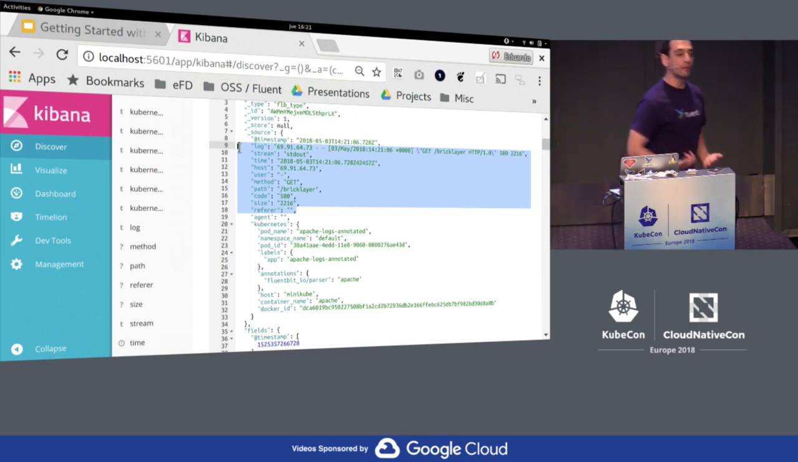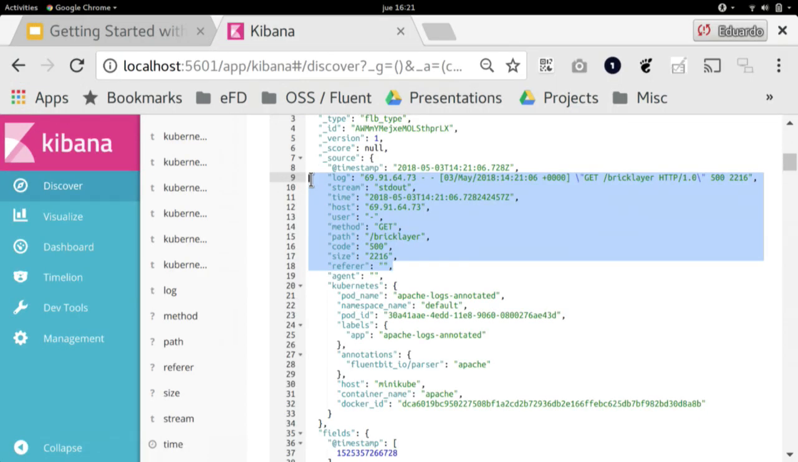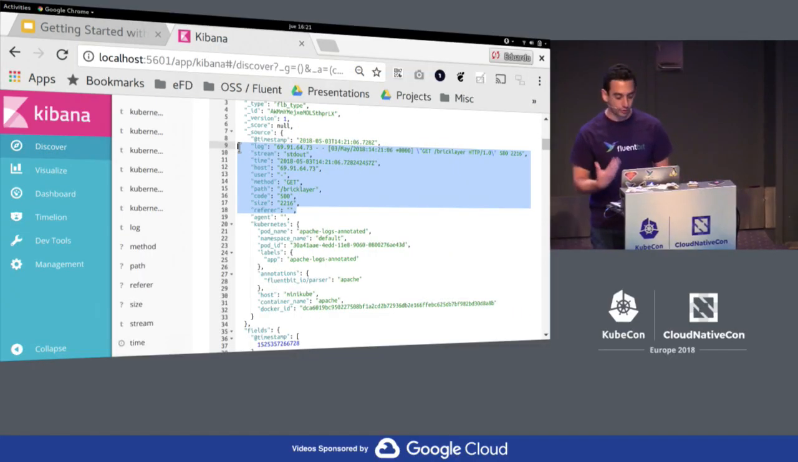That was not there before, because Apache logs doesn't have a structure. But by suggesting a parser to the log processor, you can get that right away inside your database. Before this, you had to do a lot of magic in order to make it happen. And now Fluent Bit can do it for you. That is one of the biggest things.